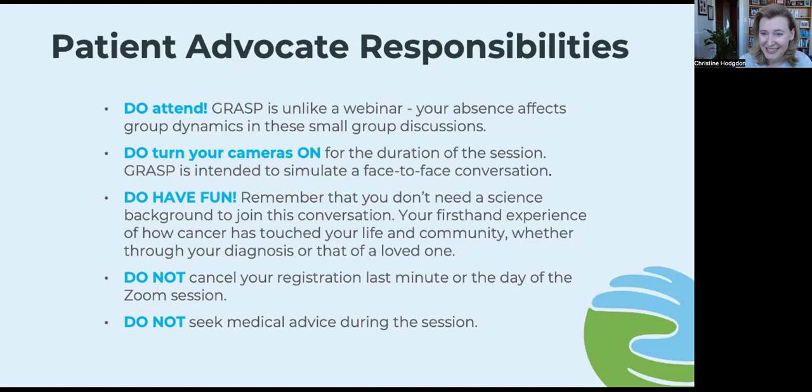Importantly, please have fun. You do not need a science background to join this conversation. What's important is what you already bring with you, which is your firsthand experience of how cancer has touched your life and community, either through your own diagnosis or that of a loved one. While researchers are experts in studying cancer, the clinicians are experts in treating cancer. You, as an advocate, are an expert in living with cancer and understanding all that goes along with navigating a life with cancer.